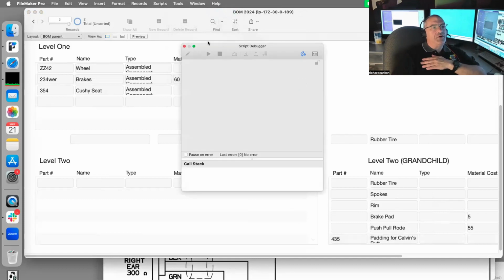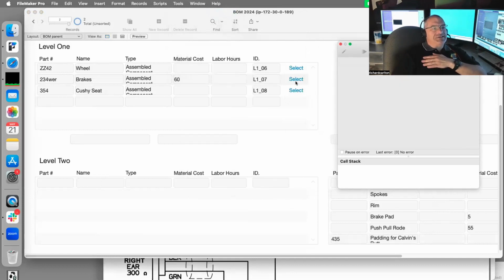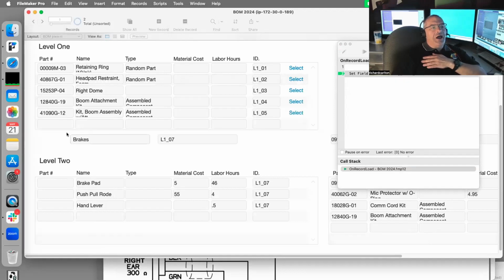I go to the script debugger, so you can watch it. If I select this right here, it's just going to run a basic script that's going to set it. Now if I flip records here, 1, 2, 3, it jumps the record, and then before it refreshes everything, it's going to run the script, which is going to clear that field right there. See that?